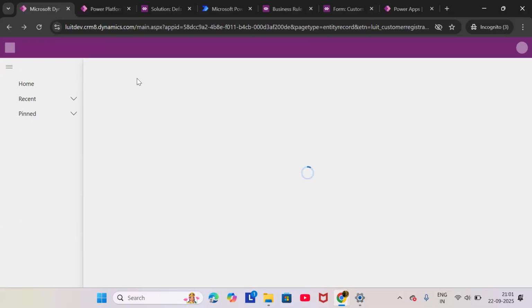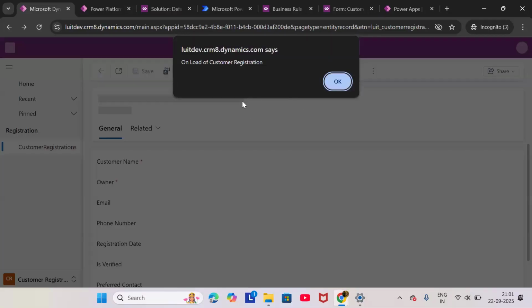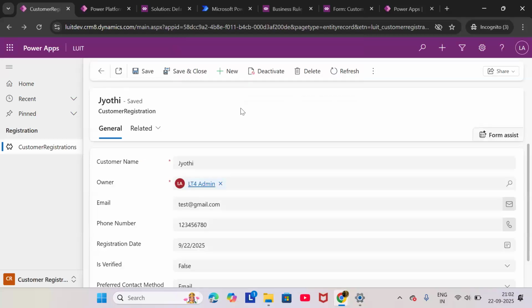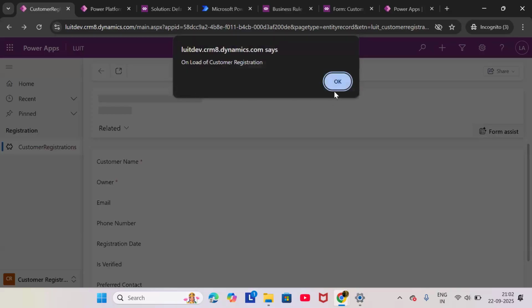Now go back to the form and just hard refresh it, because we are doing this on load of the form. Refresh is a must. And you can see whenever a form is getting loaded, this alert came: on load of customer registration. Whatever we provide in the string of that alert syntax will come on top of this browser, like this form. If I save it or make any changes and save, it will not come up. But if I just refresh the form, then this comes.